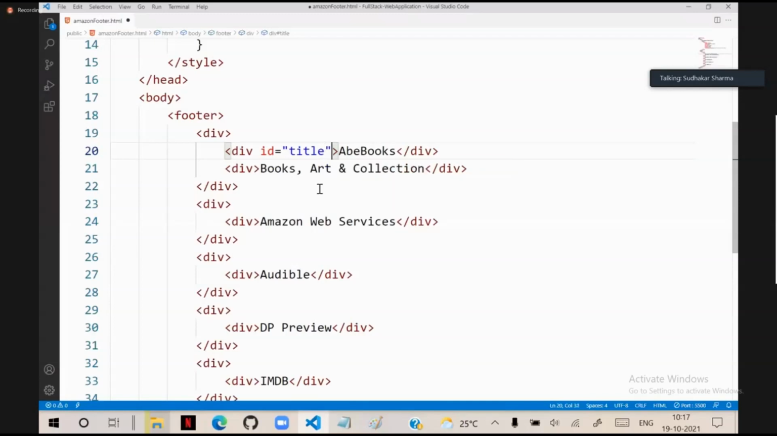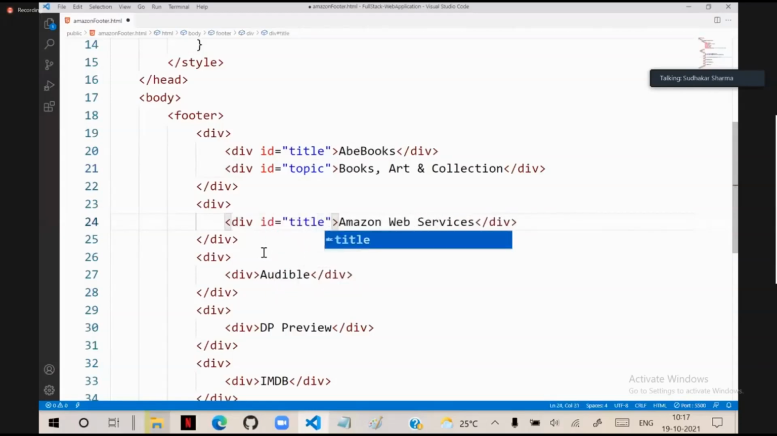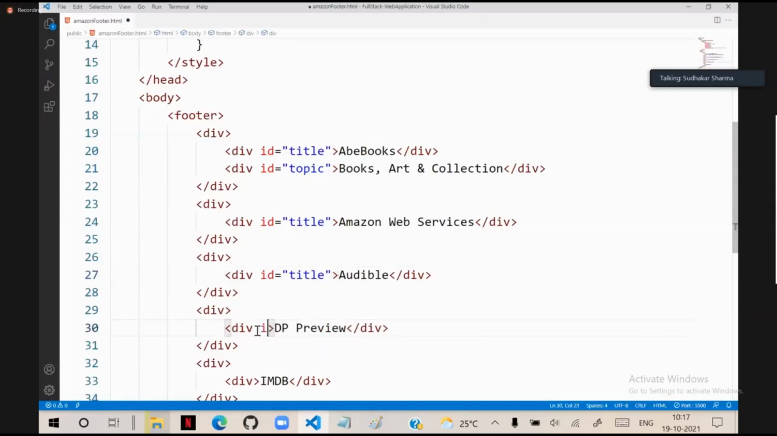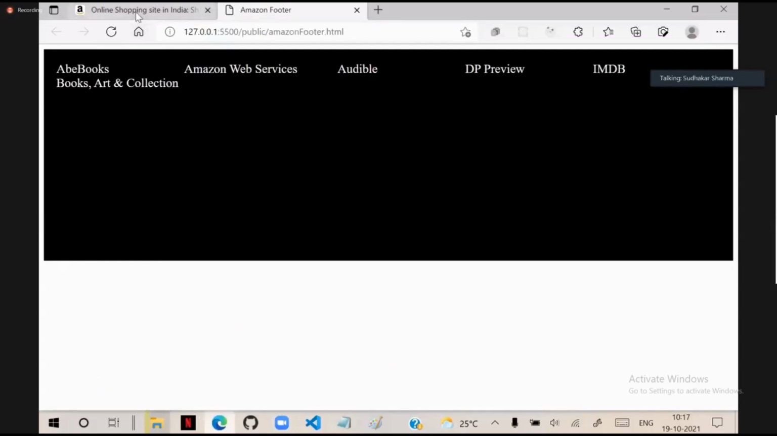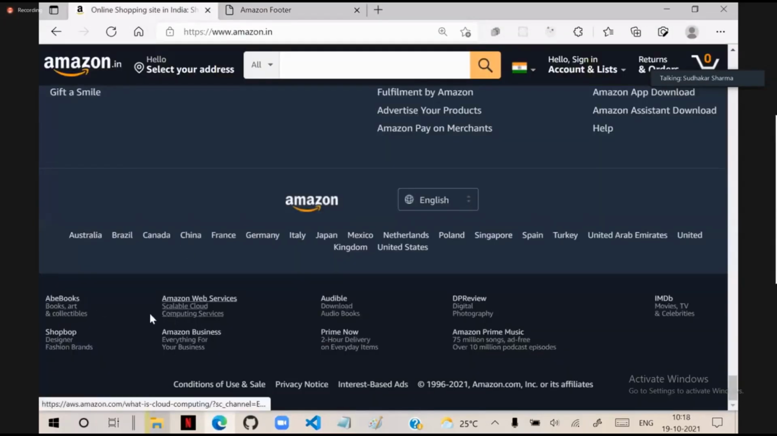Now this is ID title. Another ID is topic. Title, topic. Two options are there. What I will do now, all these are given title ID. That means this is ID as a title. This is also ID as title. This is also ID as title. Under this, topic will be there. Under that, how many topics are there? Observe. This is having one topic. This is scalable cloud computing services.